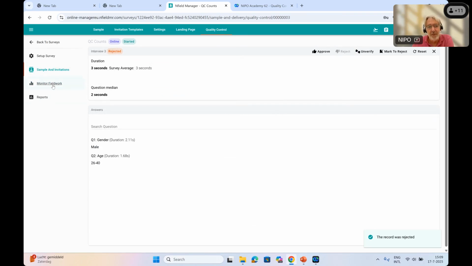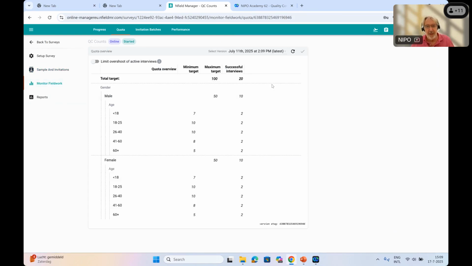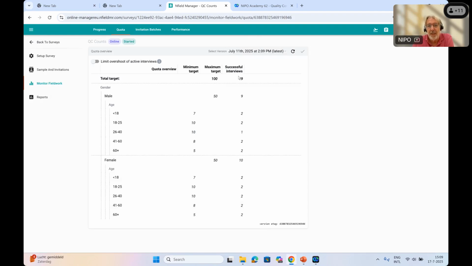And if we now go to monitor field work, and if I press F5, we now should have 19 successful interviews, and indeed male 26 to 40 is the one that has been removed. So this is what happens when you reject an interview.